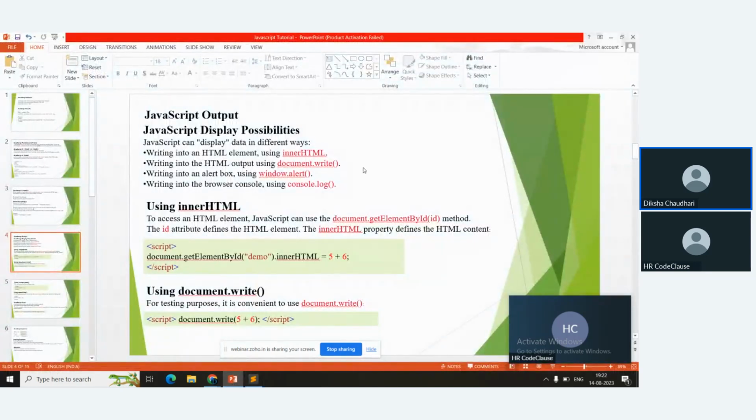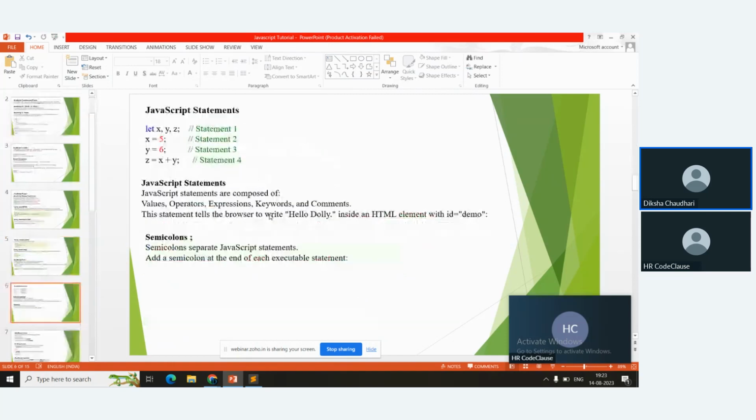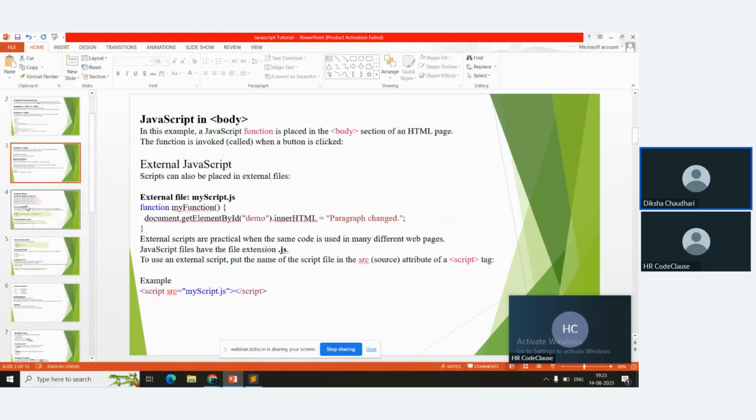Second is document.write, writing into the HTML output using document.write. This is also a method to write on an HTML document. Then writing into alert boxes, window.alert is used for that. Then writing into the browser console using console.log. We'll see.